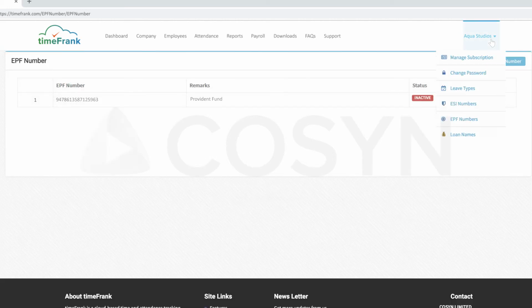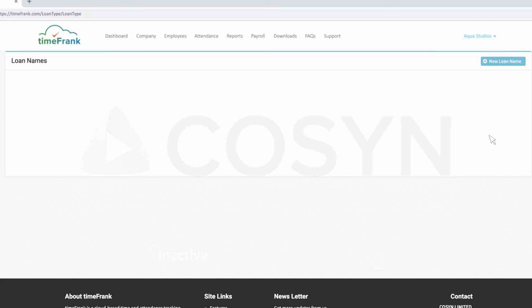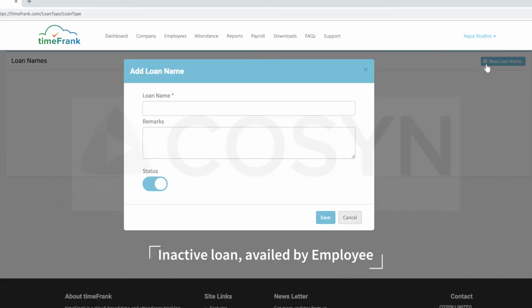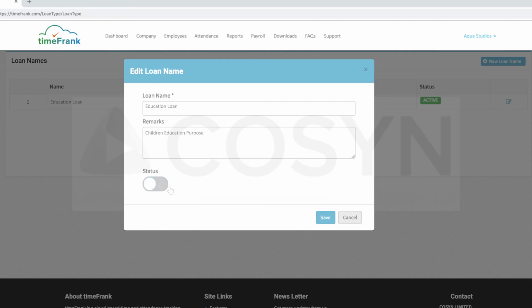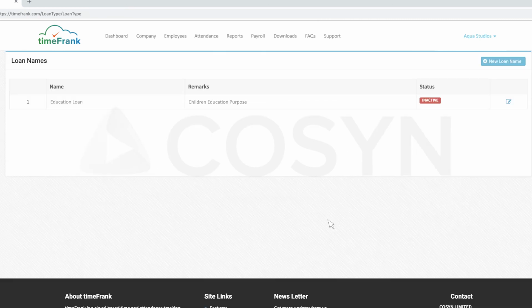Finally, we come to loan names. To add, click on New Loan Name. Now enter the loan name and remarks. Again, you can simply edit and turn off its status from here. This brings us to the end of Module 3.